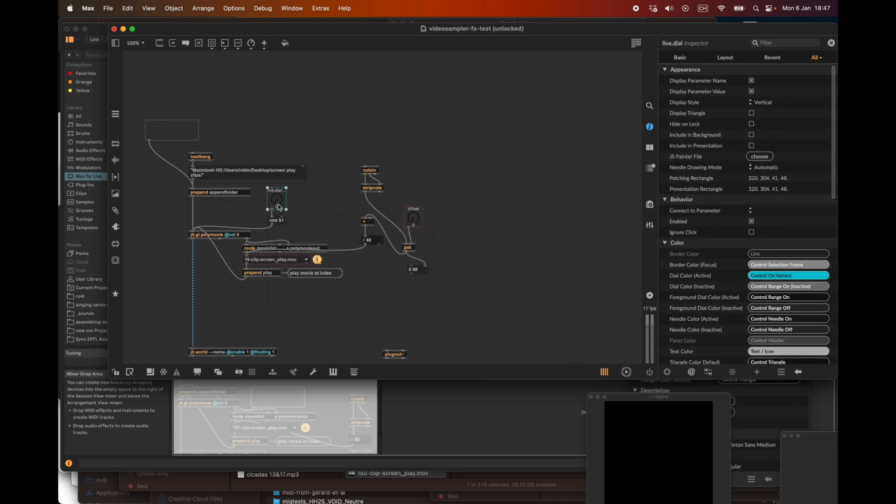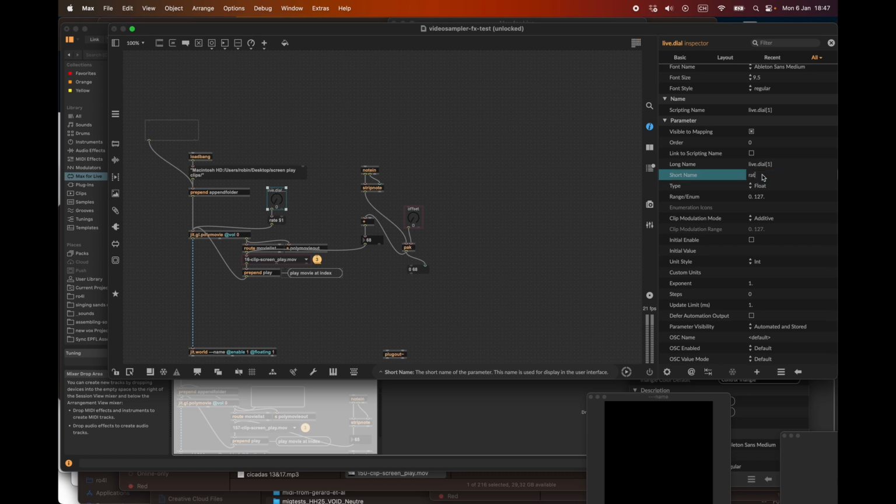for the rate, and we'll give it the name rate, and the range, well, so 0 is freeze, 1 is normal speed, 2 is twice the speed, and with negative values you can play backwards. So let's go from -2, so backwards at double speed, to +2, forward at double speed. Okay, so at 0 there's nothing, and oh, so here we have integer values, so we just want to switch this to float. Cool. So we add this to presentation, Command Shift P.